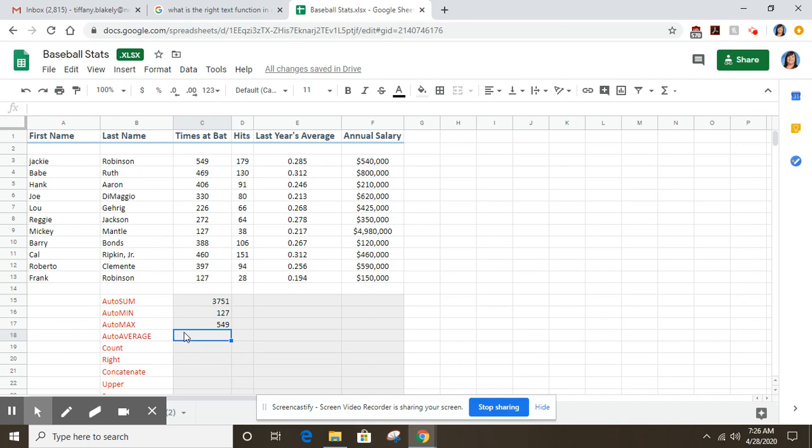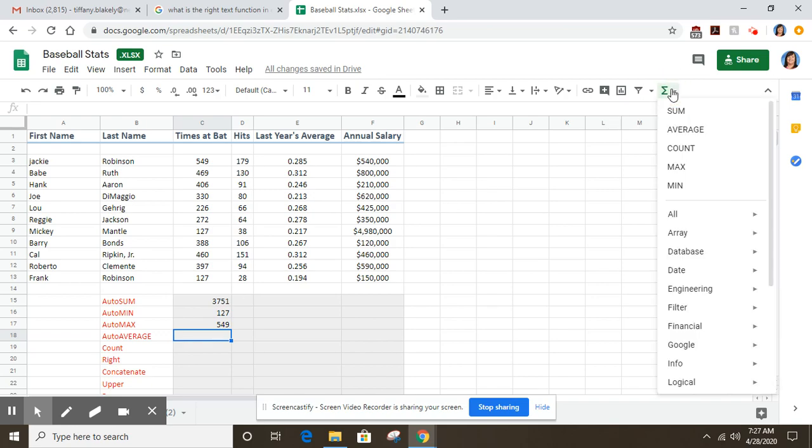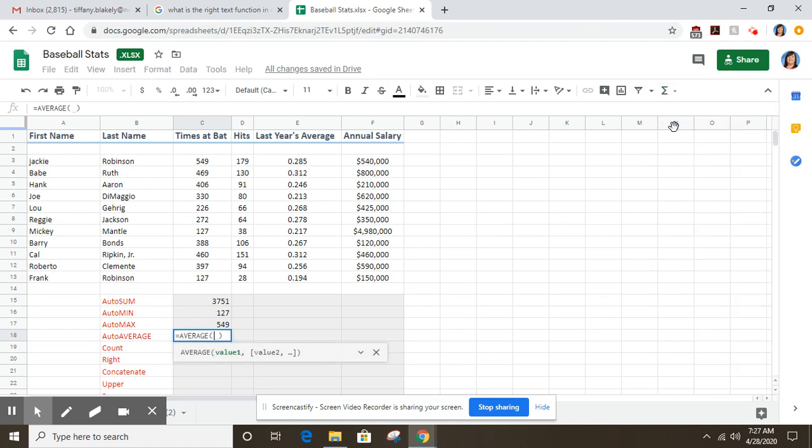Okay, one more using the functions button. Let's do this button and choose average. So it'll find the average number of times at bat. Select all the cells, hit enter.